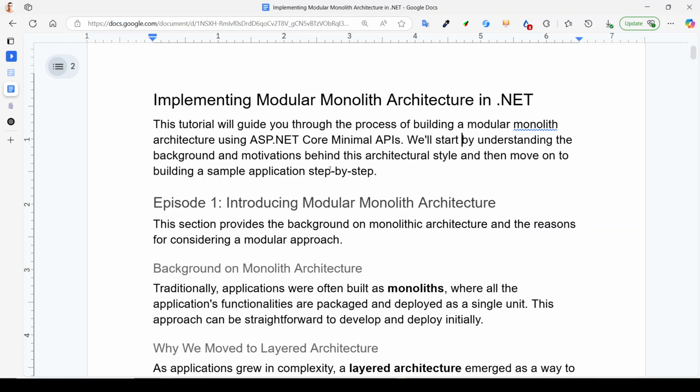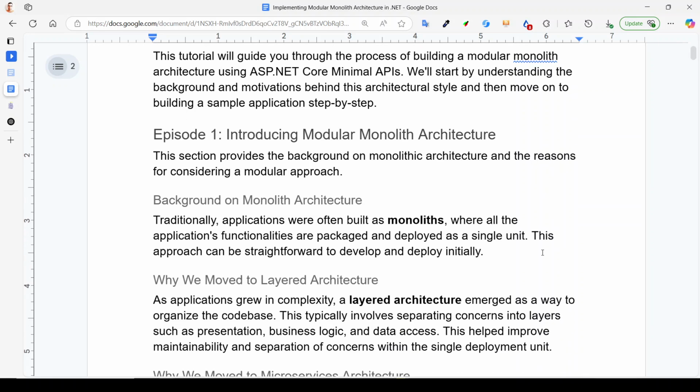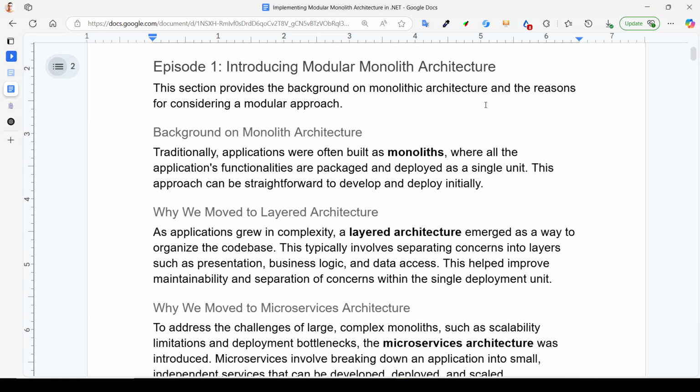When it comes to learning something, there is no better way than to learn the theoretical concepts and then implement them in action, like using Visual Studio. And that's my intention for this course. So let's move on. Introducing the modular monolith architecture. This section will provide some background knowledge. First, let's talk about the monolith architecture.